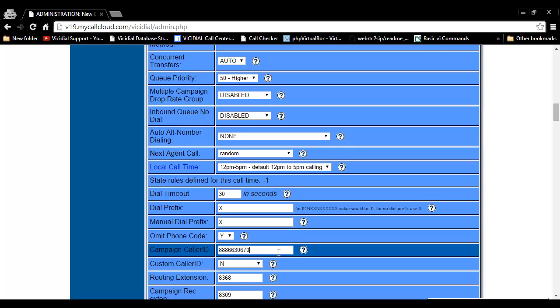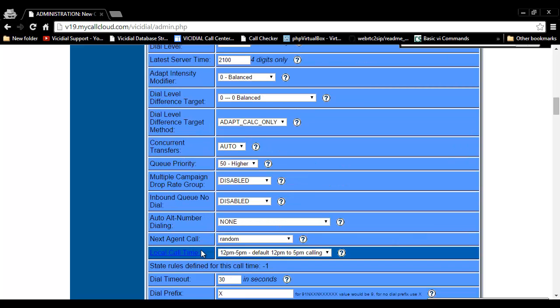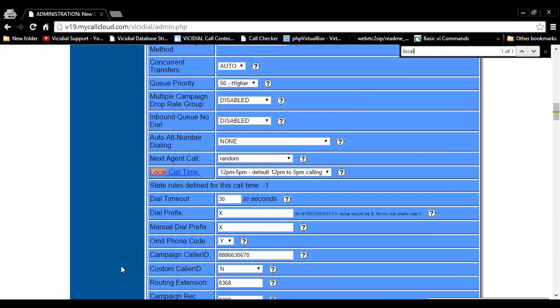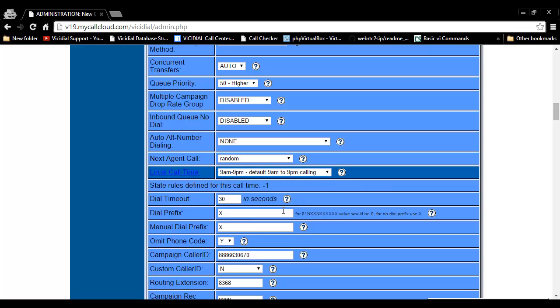Campaign caller ID. We're also going to change our call time. Look for the field called local call time. It's just below the green section. So we're going to choose a reasonable call time that we're going to be making calls on this campaign. 9 a.m. to 9 p.m., 9 a.m. to 5 p.m., 24-hour calling. If you need a different time, please let one of your MyCallCloud technicians know and we can create a local call time for you.